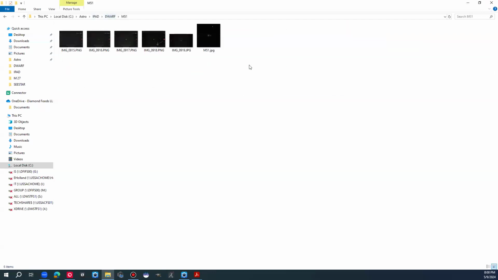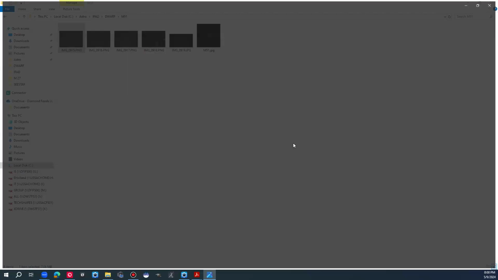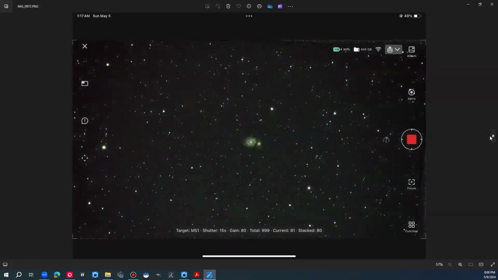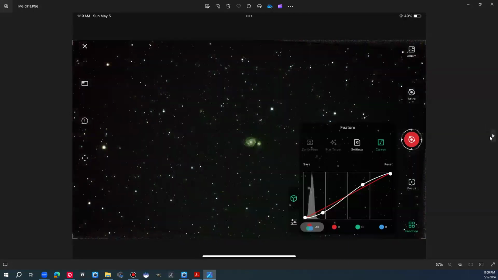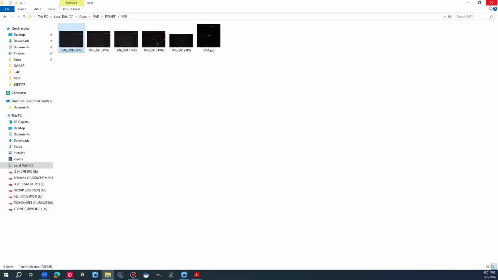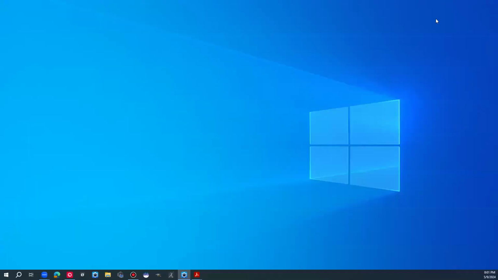Here's M51. It kind of looks horrible because it's just one stack, but as you go through it, that's what it looks like. You can really see the field rotation artifact here, up in the corner, along the edge. Now, that said, I'm sorry, I closed that out.